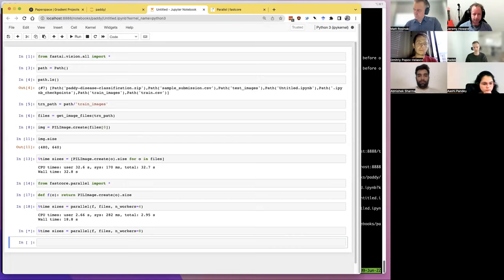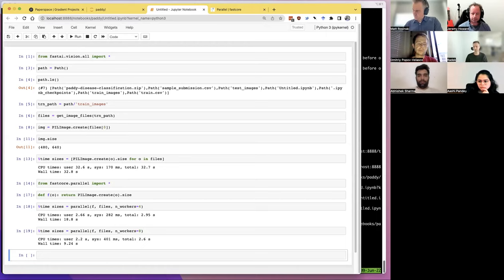So Jeremy, quick question about this. Yeah. Does this use CPU cores, or is it using the GPU when running it in parallel? CPU. So the GPU is only used for models, basically. Pretty much everything else is going to be done on CPU. Okay. Thank you.